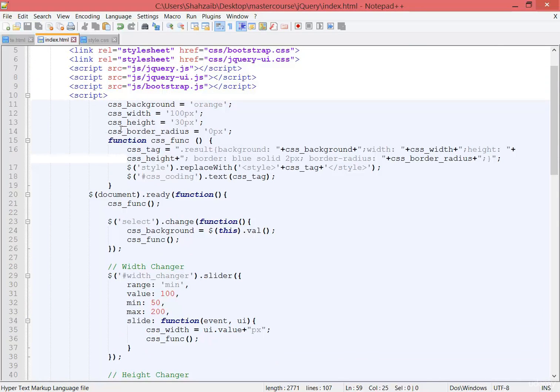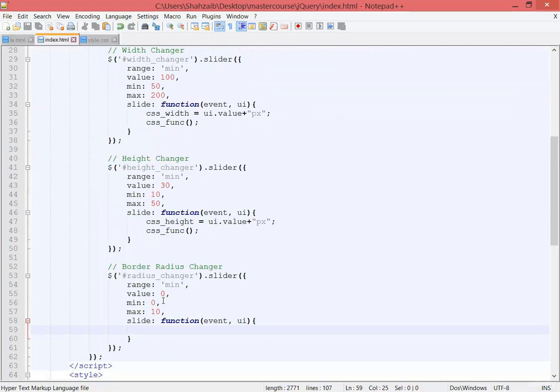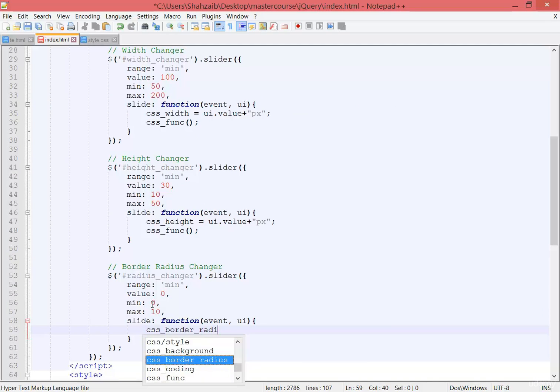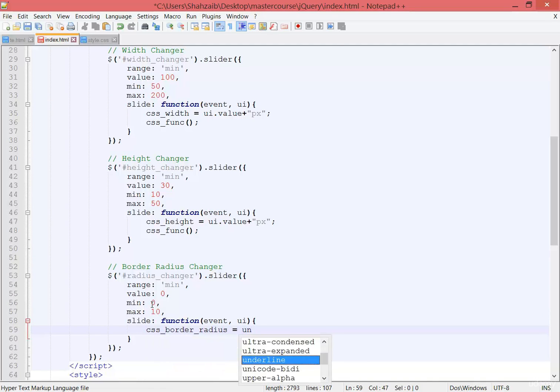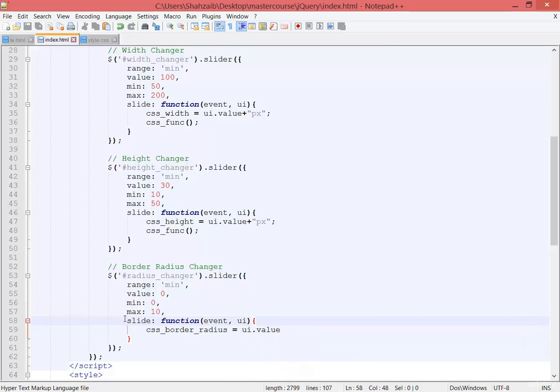Go there, and now what I just want to update is this variable, the CSS border radius. So here I just need to call that CSS border radius, and I'm just adding the UI dot value. Now this UI value is not from the height or the width, it is coming from this slide function, and this slide function is inside the radius changer, not from the height or the width changer. So this is perfect. Add a plus sign and the px.